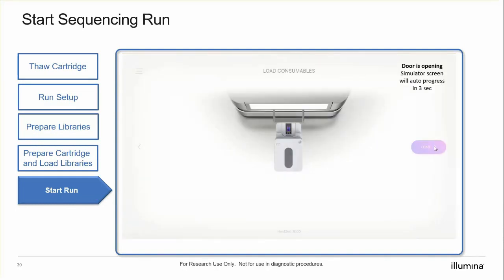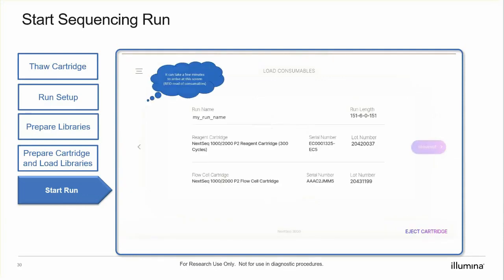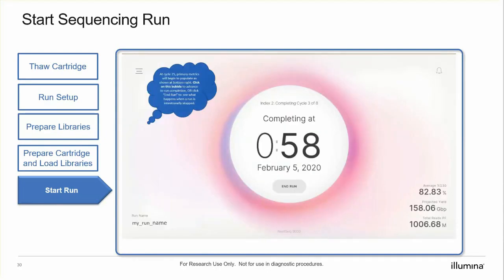At this time, the visor will lower and the door will open to load the cartridge. Once the cartridge is loaded, it'll take a couple moments for the cartridge to go into the instrument and for the RFID to be read. Once the RFID is read, you can then proceed to pre-run checks. Once the pre-run checks have completed, the run should start automatically.